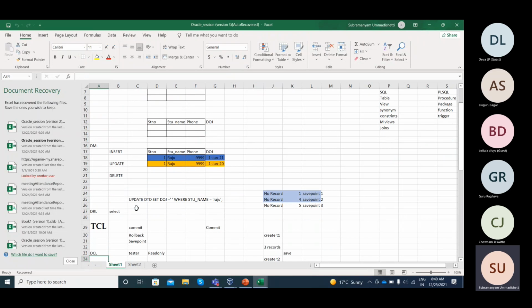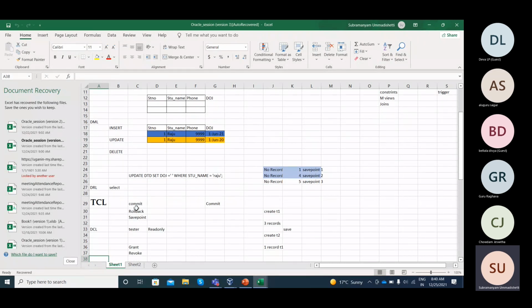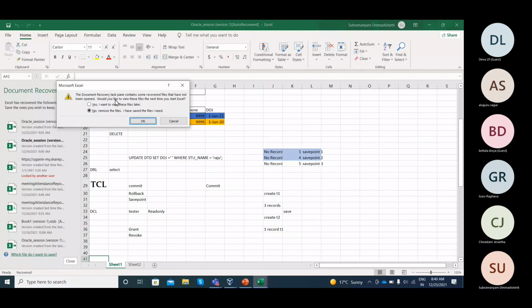And DRL we are discussing now. TCL, transactional control language, we completed: commit, rollback, savepoint. These three things we already explained. And DCL: grant and revoke. This is the basic structure of SQL, the structured query language. On top of this, every concept is important now. If you remember all these things, it will be easy going forward, or else you cannot follow these classes if you have not followed properly.